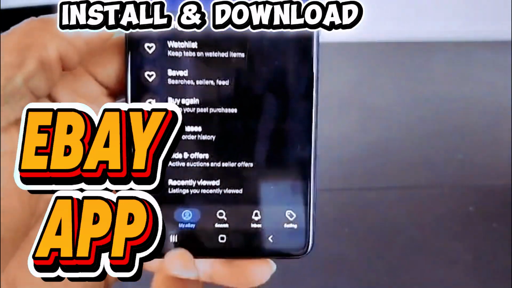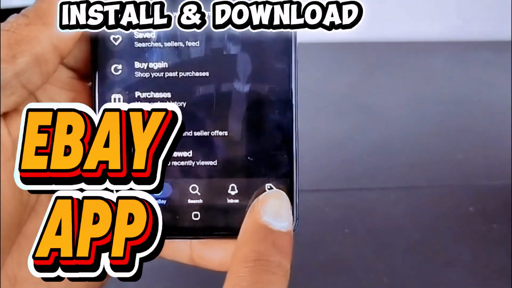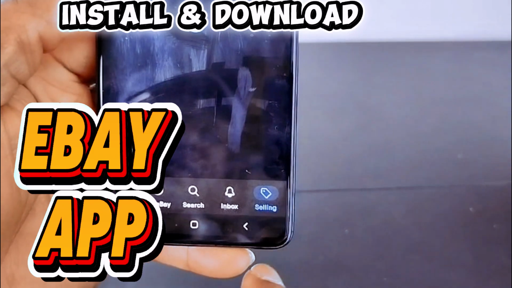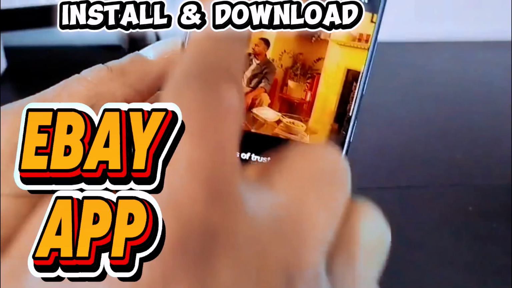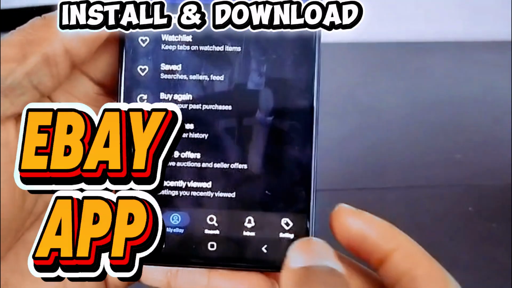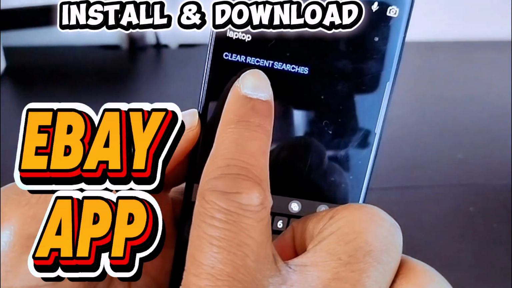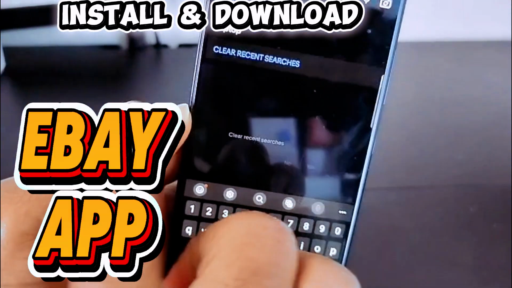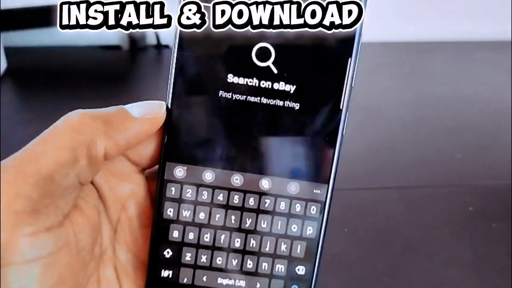This is from My eBay. You can select search, inbox, or selling for you to sell products. If you go back, go to search, clear recent search, then it will remove the laptop recent search. So the laptop is removed.